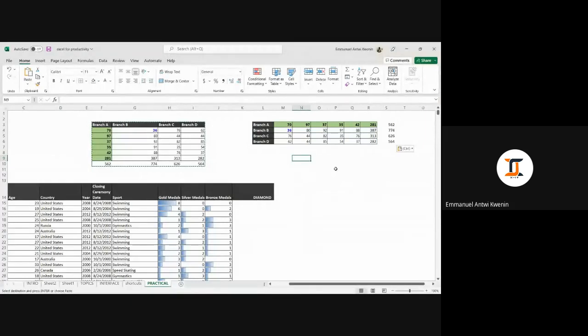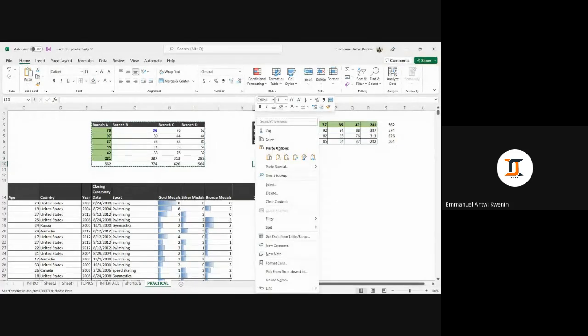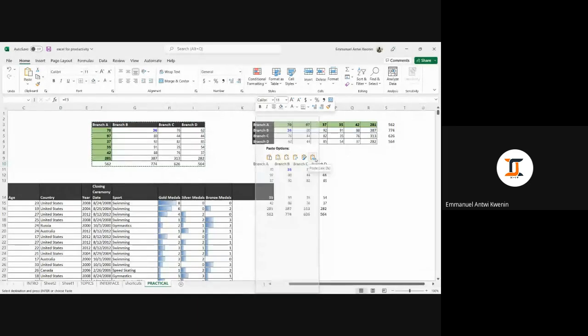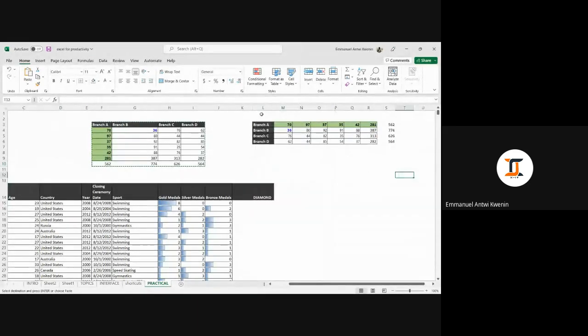You can use the formulas. You can use the paste special option here after copying. And then you can as well right click, and the paste options are also here for you to choose from. Please, I hope you are fine.